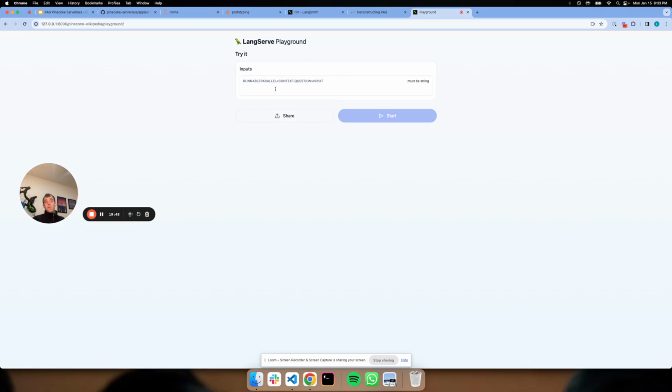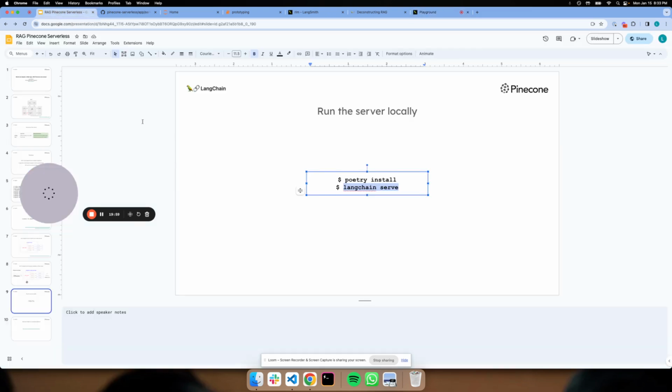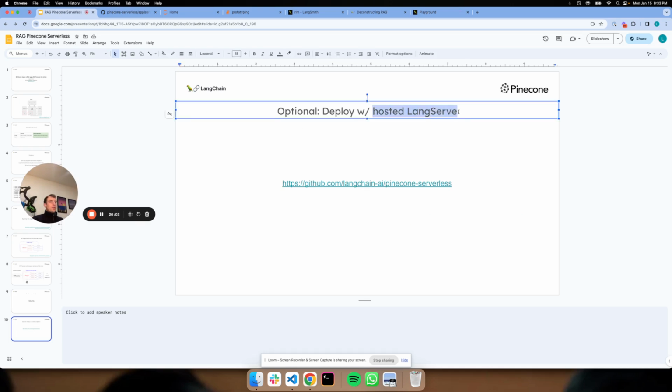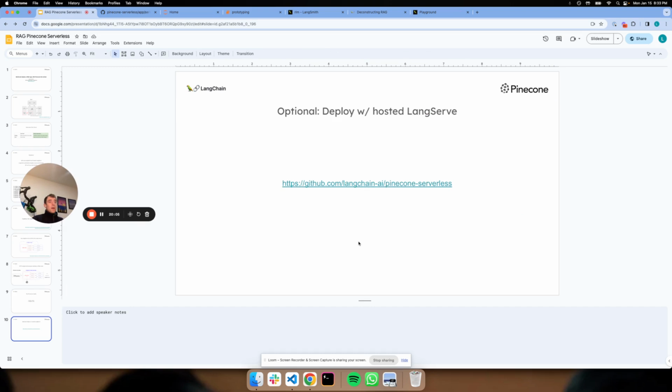So that's great. So we've gone part of the way, from prototyping to a web app that's running locally. And we can even take this one step further. Now, this, of course, is optional. And hosted LangServe is still in private beta, so not everyone will have access to this currently. But again, DM me. I'm happy to get you access if you're interested.